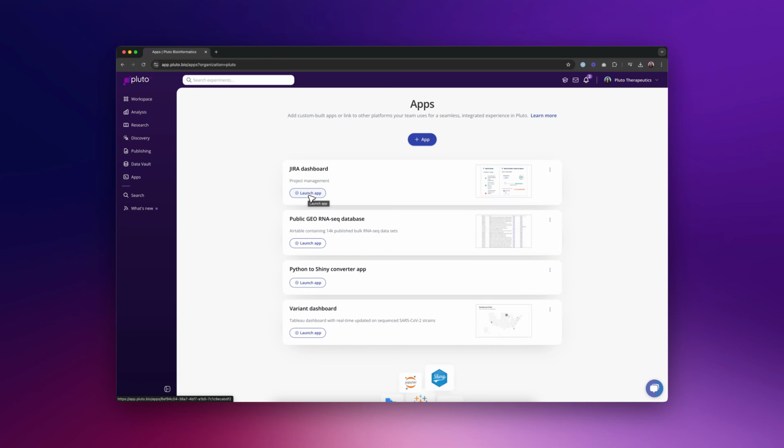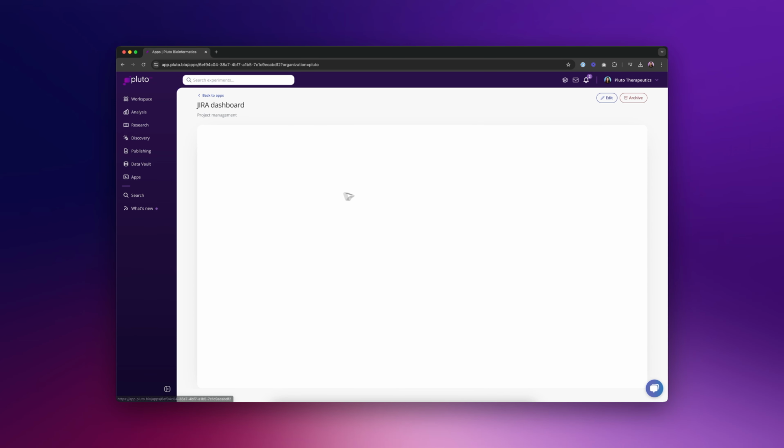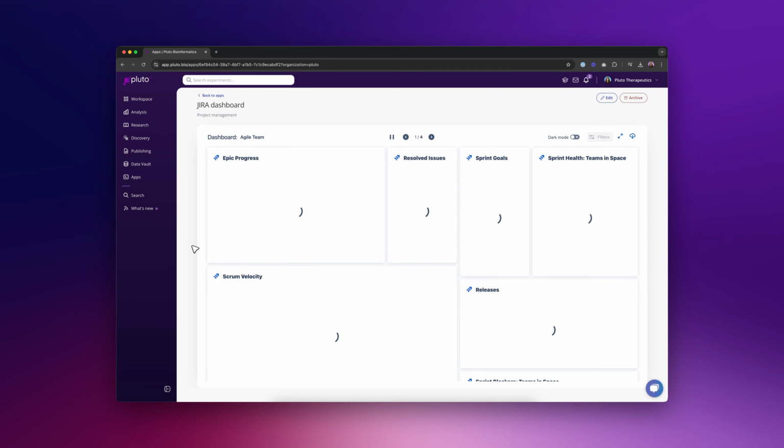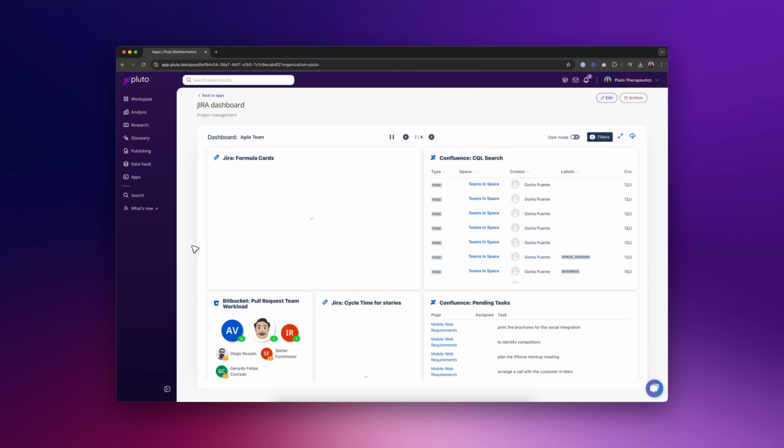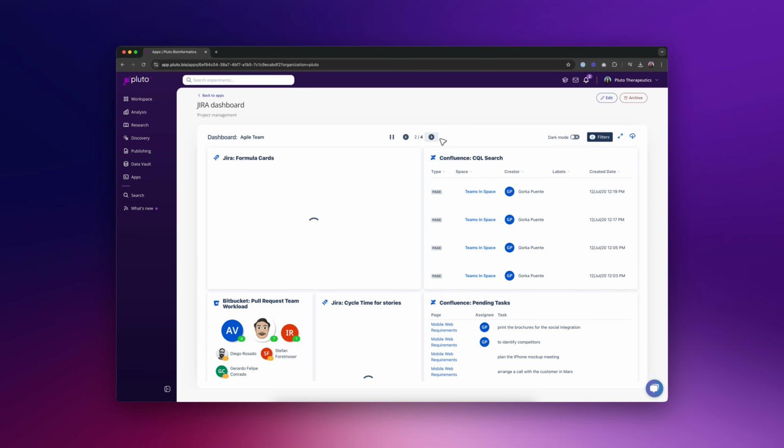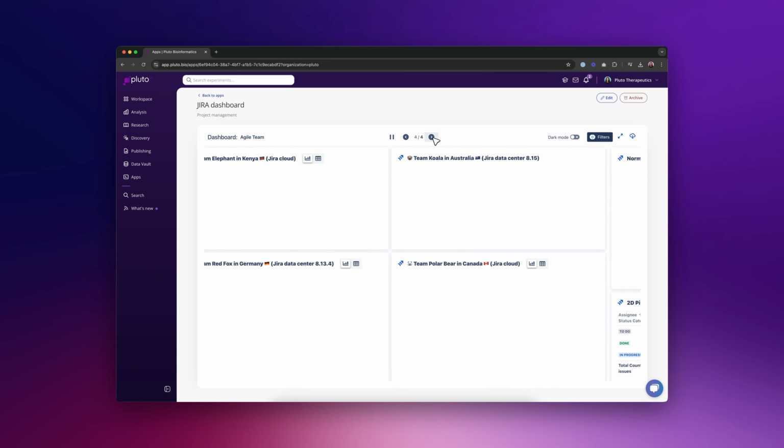Other use cases that we might see for apps will be from a project management perspective, such as embedding your JIRA dashboard or Asana or other project management tool right here in Pluto, again, so that it's a convenient bookmark for your team.